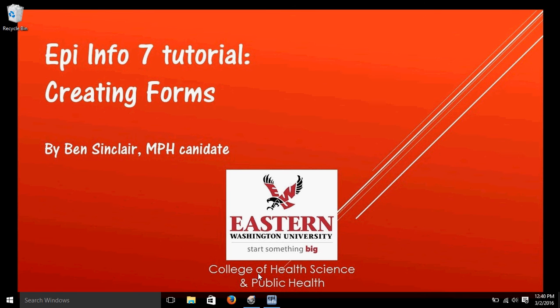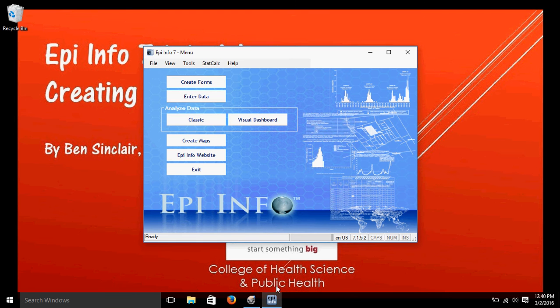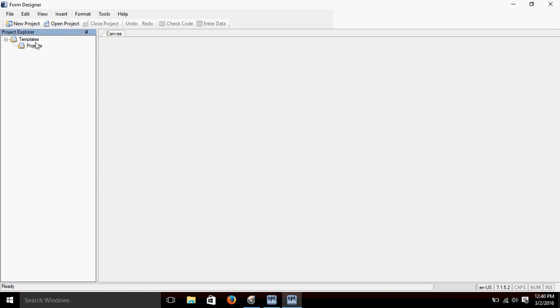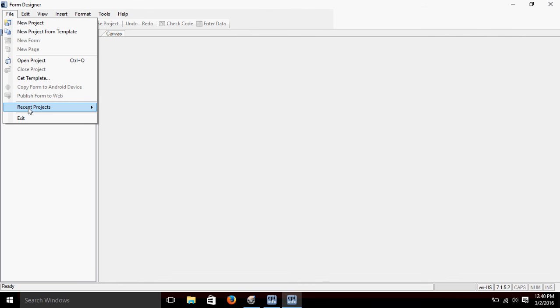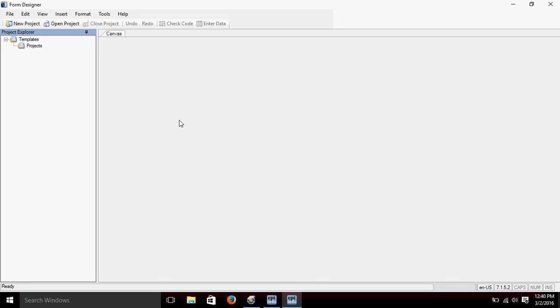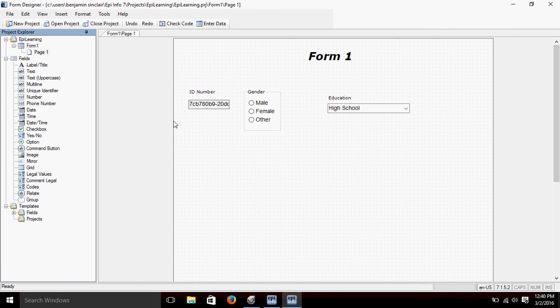Let's start up Epi Info here. We're going to continue working with the form that we have been working with, so we'll click Create Forms. And then I'm going to use the File menu, go to Recent Projects. The Epi Learning project is the one we've been working with. Okay, and this is where we left off.